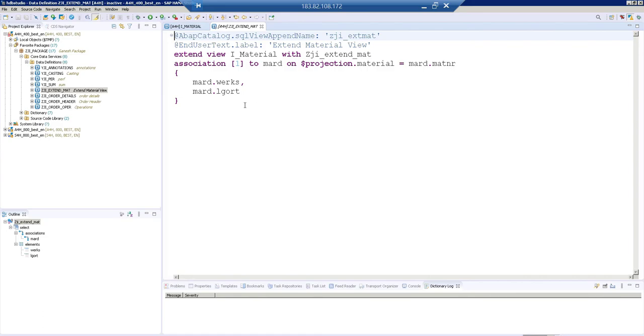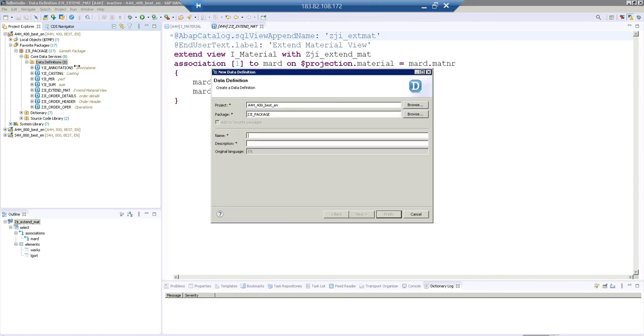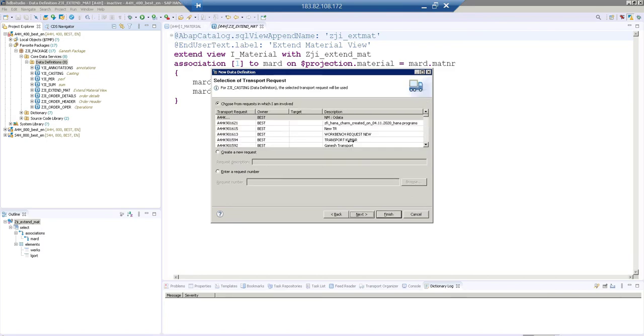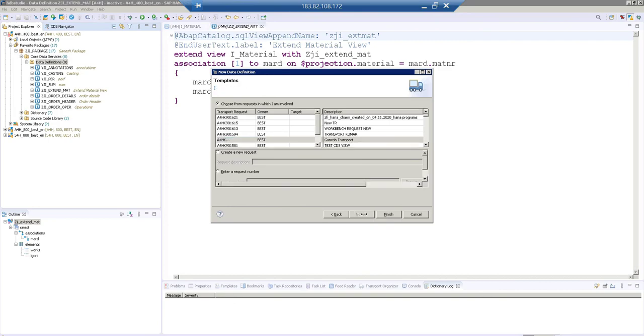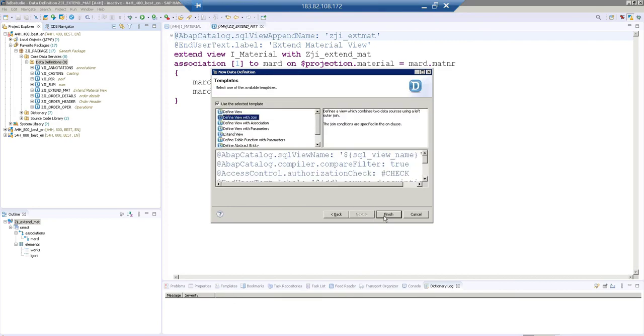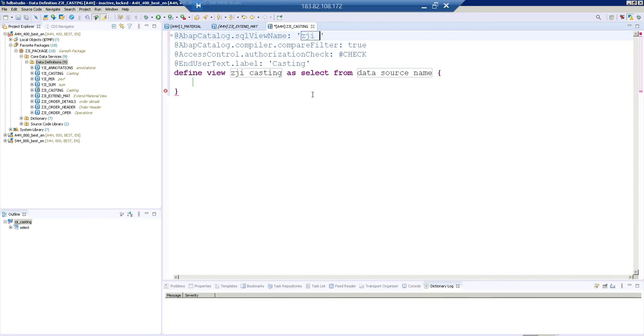So let it be, we'll go to the next one. So the next one is casting. Let me create one more, CDS casting. Next. Transport. Next. And then let me go with some joins. I think not a join, just a view is fine for me. So I'm going to use the standard table flight details, S flight. And normally casting, you can keep in your final CDS view.